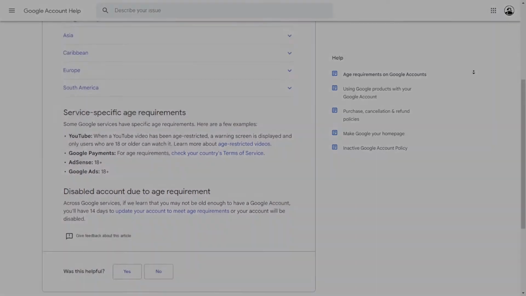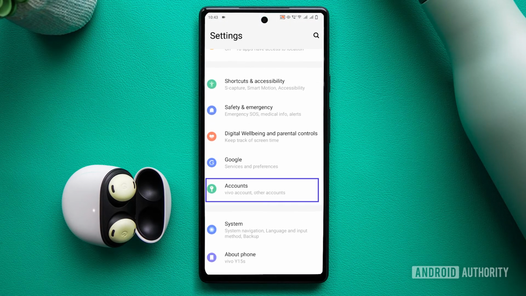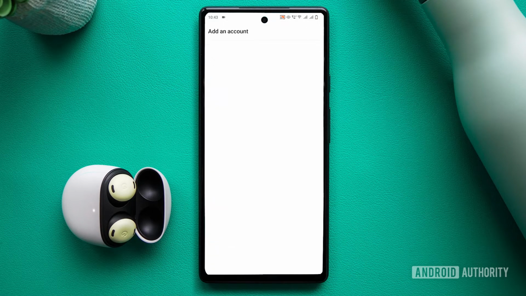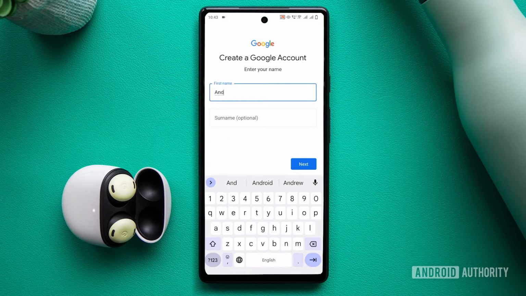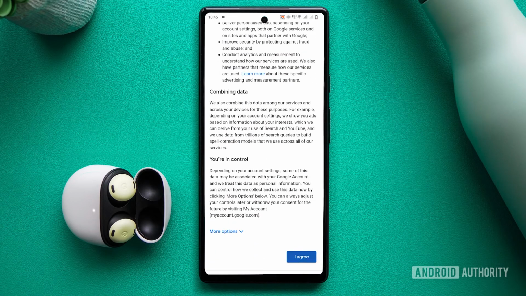Let's get started. On your Android device, open the Settings app and select Accounts. Click the Add Account option and choose Google from the available options. On the next screen, click Create Account and select the For Myself option. Follow the on-screen instructions to create your account, providing personal details and agreeing to the terms of service.